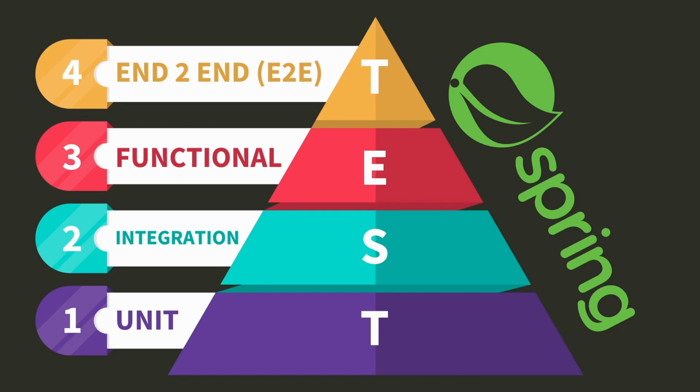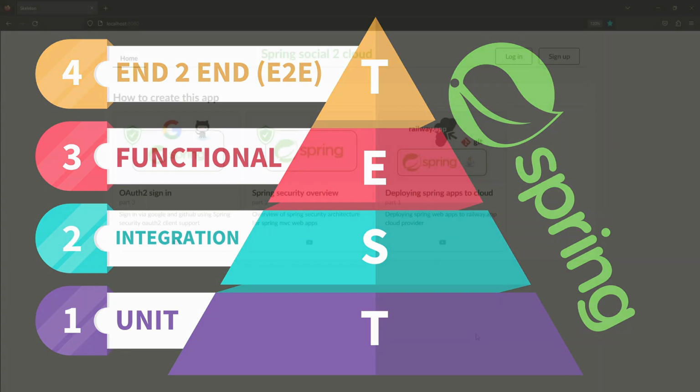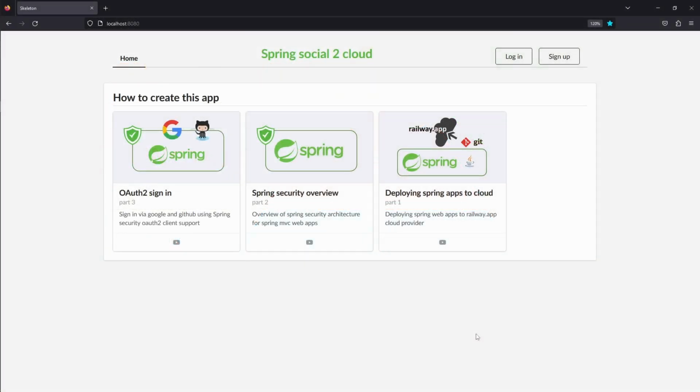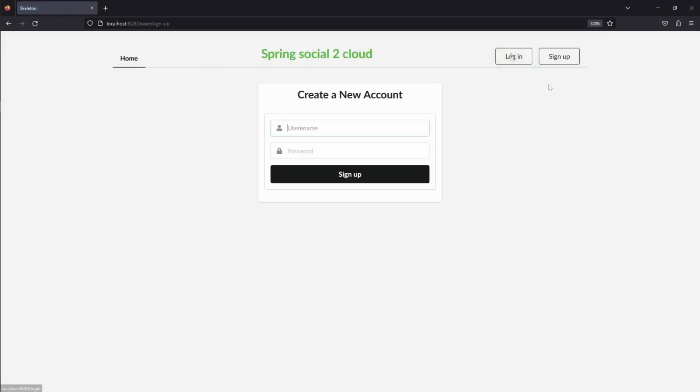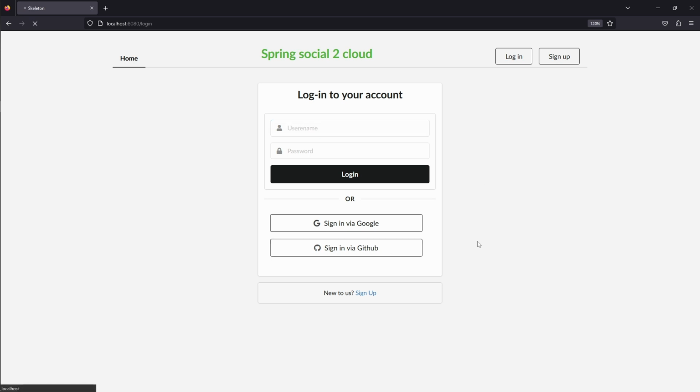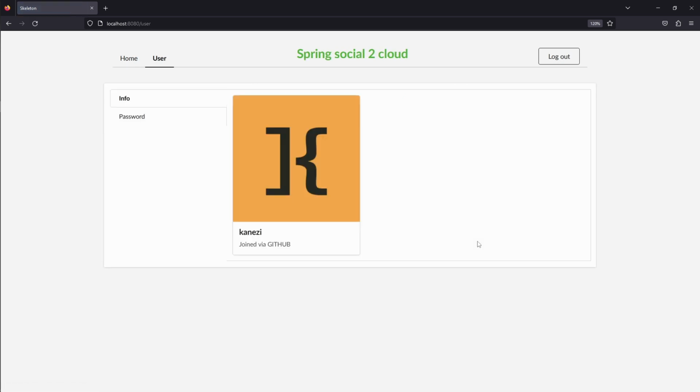In this video we'll go through what's commonly known as the testing pyramid, which are various types of tests your application might need, explain their role, and go through examples on our Spring application. The sample application we'll use enables users to register or sign in via Google or GitHub. The application is simple enough, but also has multiple layers to effectively showcase different types of tests.